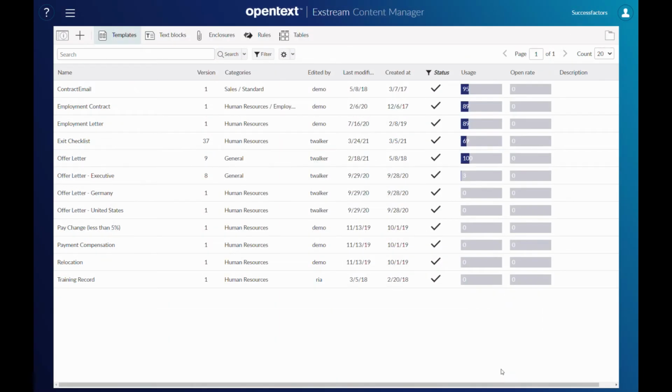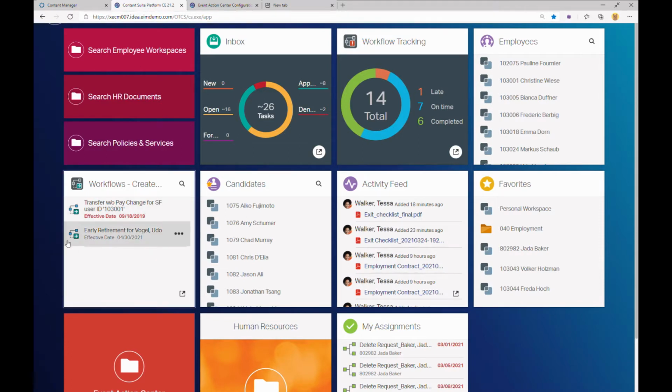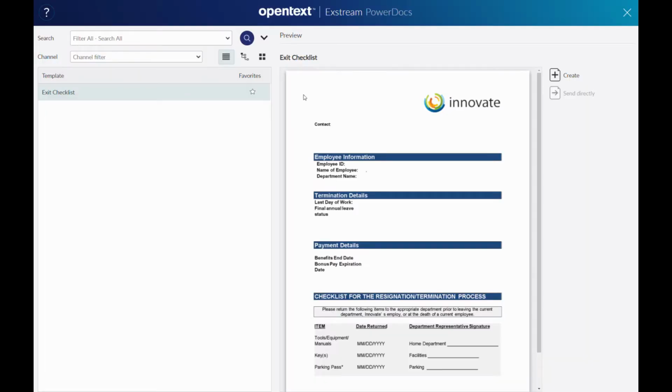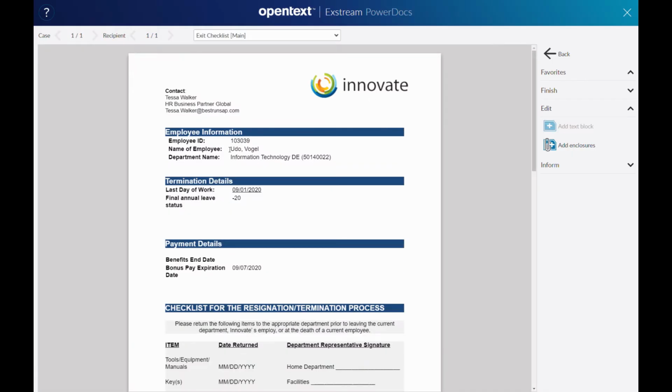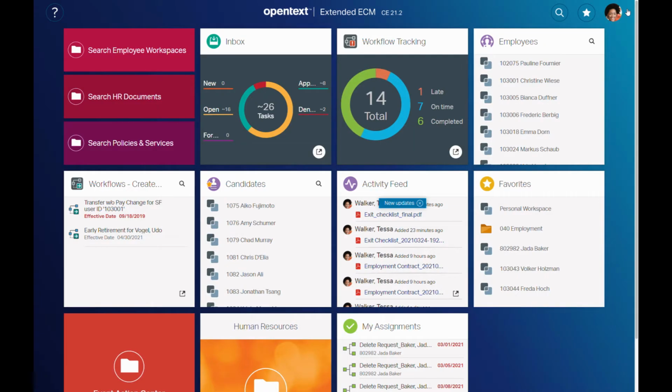So once that is done, the workflow inside SuccessFactors has a task to actually create a document. So we'll take a look at that task now from the point of view of an HR administrator. So this is the checklist to be used. It's first of all empty, and it's getting populated with the data right now, and you see the data filled in dynamically, and this document is being saved in the workspace.